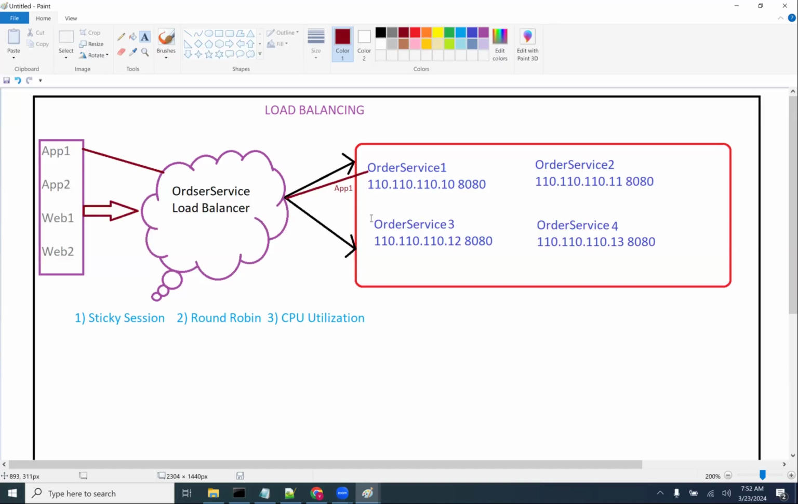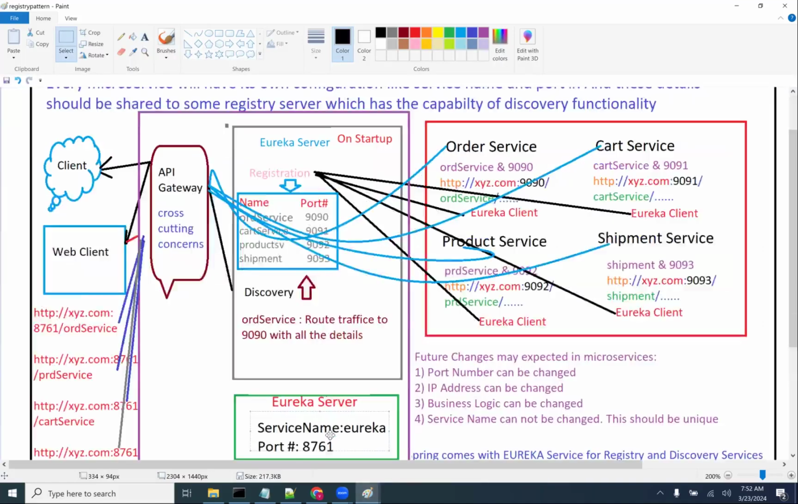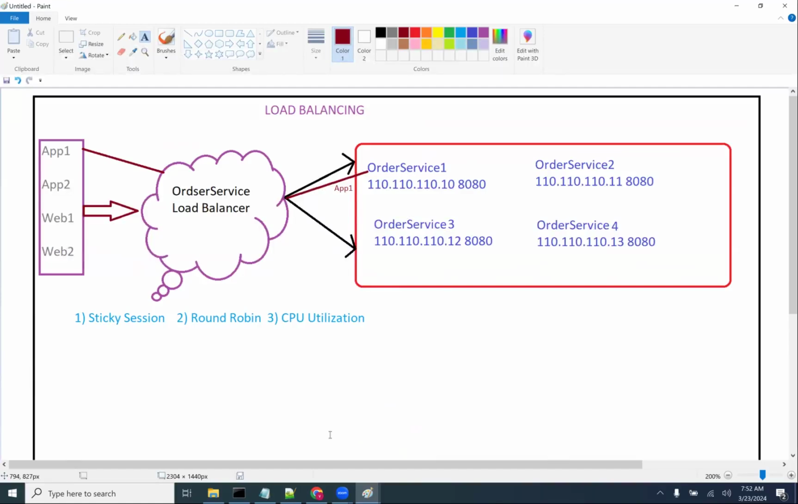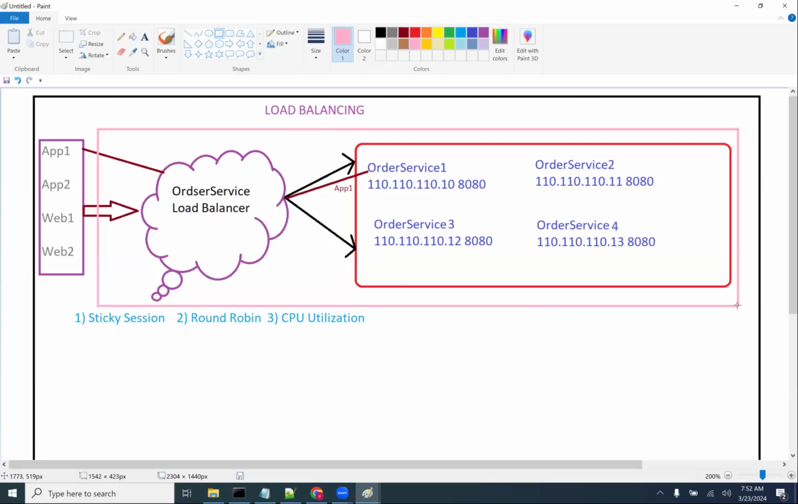Now coming back to this architecture. If my order service is there, which service do I need to register to Eureka? This is my order service setup. Understand, right? I have a load balancer, I have 4 instances. This is my order service setup. Understand?